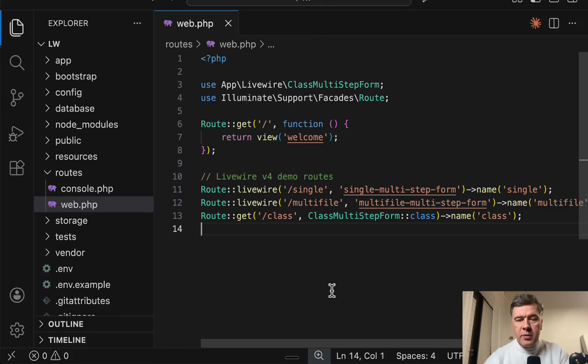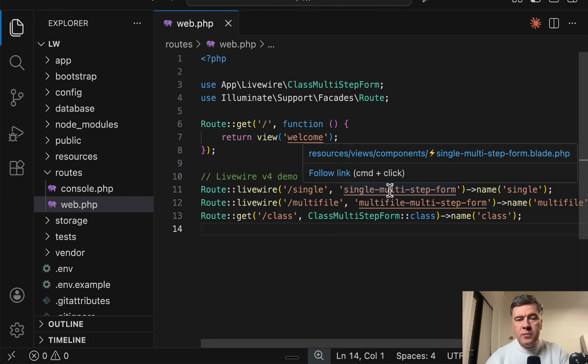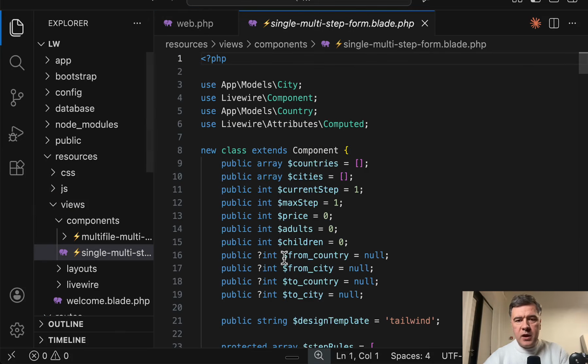So here's the routes web, and for all components, as I mentioned, there are 3 routes for 3 types of components. But from this example and others, I will show you just the single file approach, as it is default in Livewire 4. So I guess the Livewire 3 version would be familiar to most of you, and maybe you will find some new things in the single file approach with emoji.